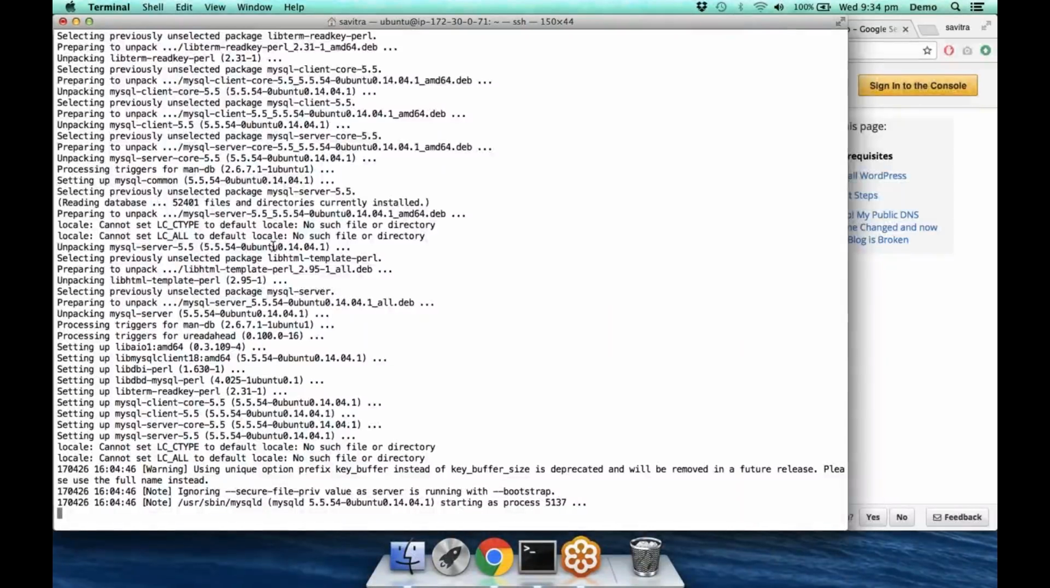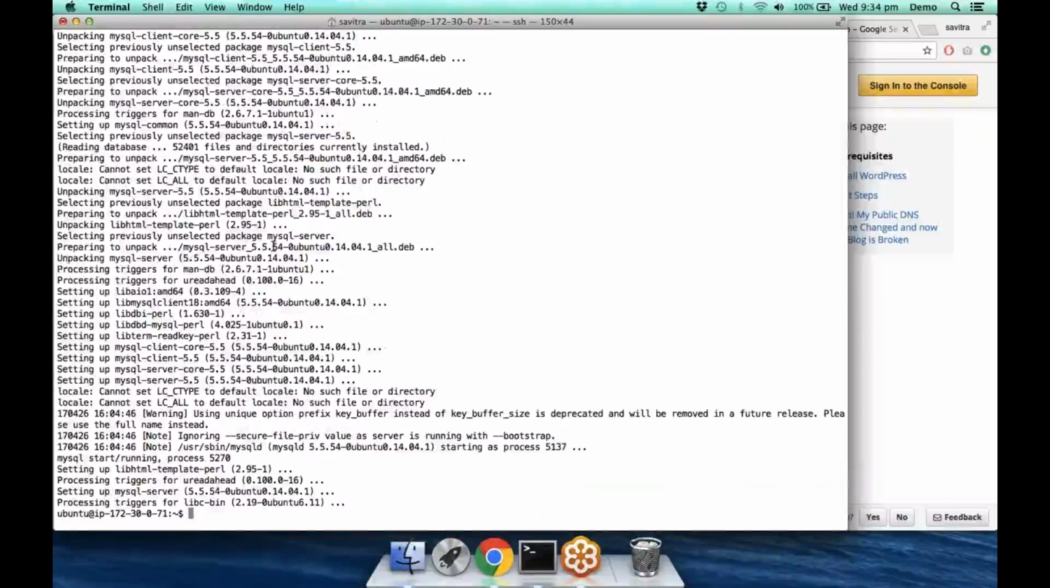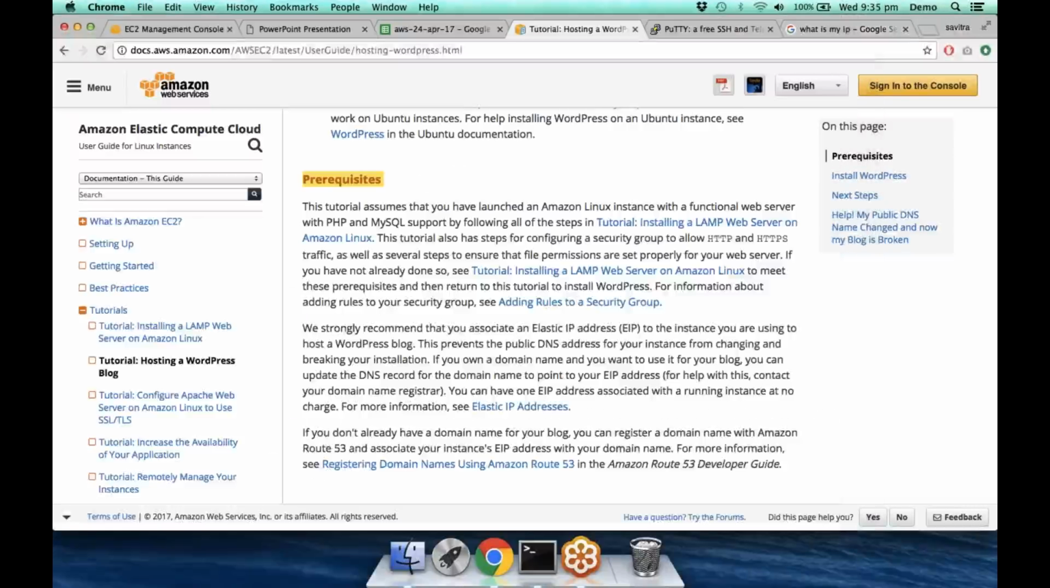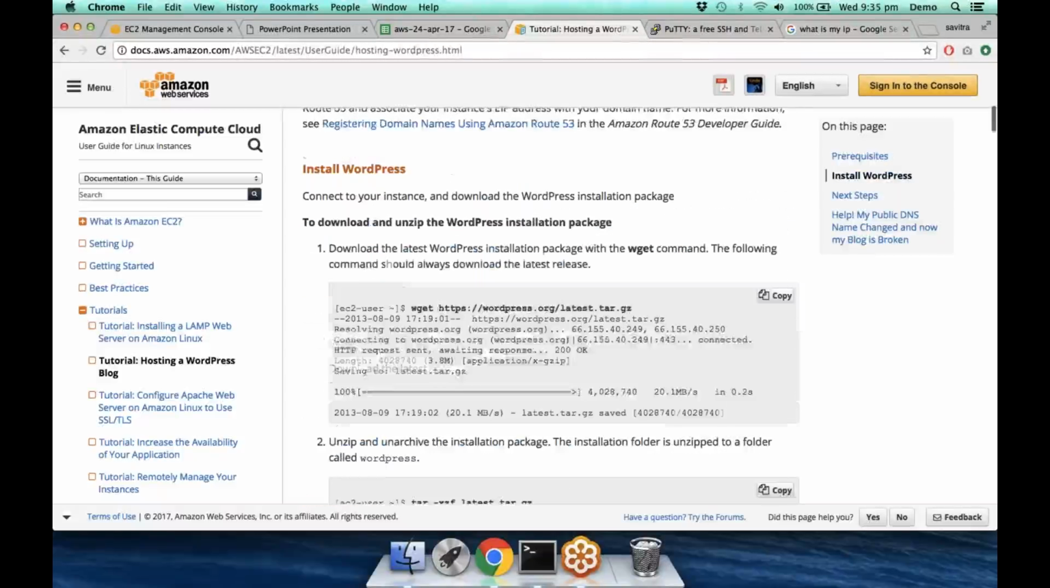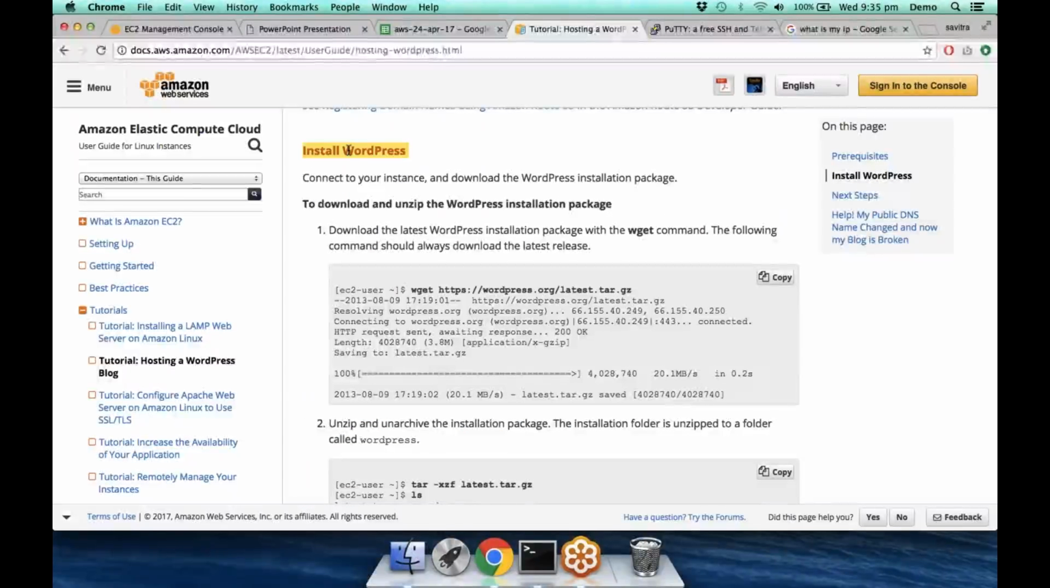Okay, so these are the prerequisites for WordPress. This is a PHP application, a LAMP application, so we need to have Apache, PHP, and MySQL server. So all of that is done. Now we turn to installing the WordPress application.